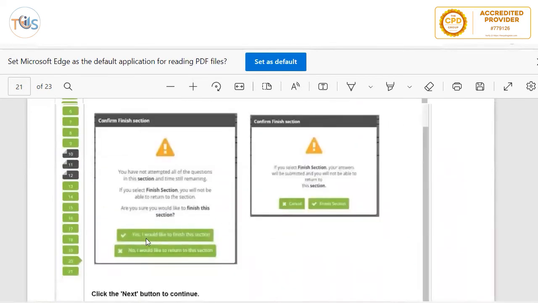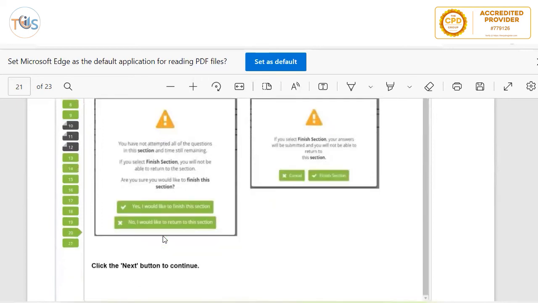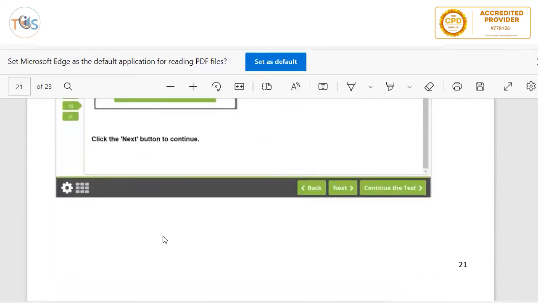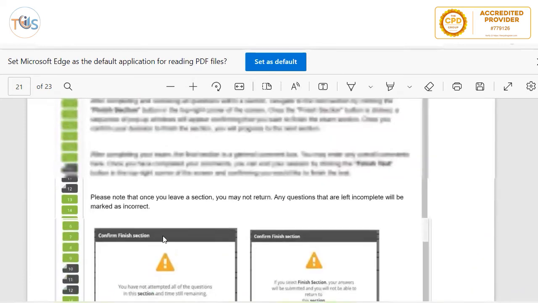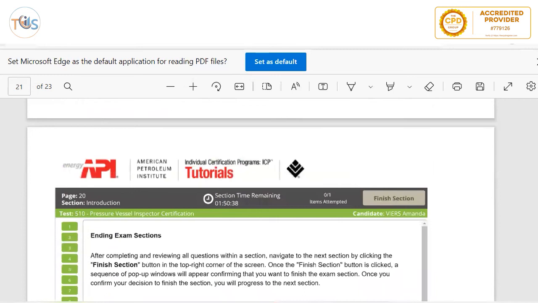Then at the end, you can say finish section, and it asks you once again if you want to finish this section, just to make sure you have not clicked it by accident, because once you click the second time, the exam finishes for you ahead of time. Or when the time runs out, your exam is automatically deemed completed.